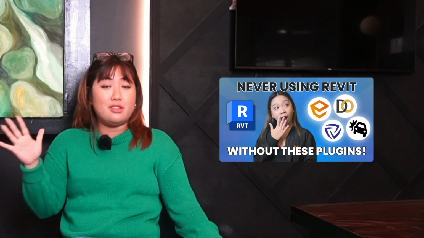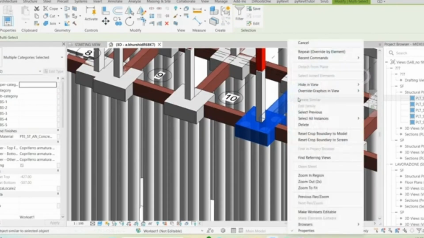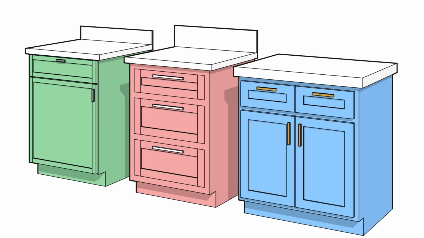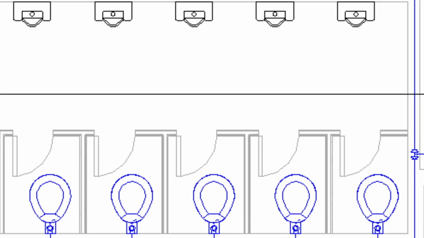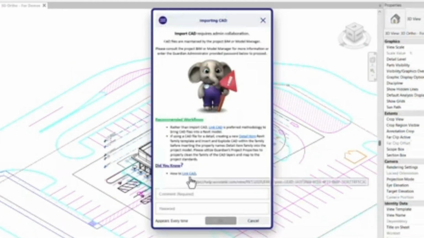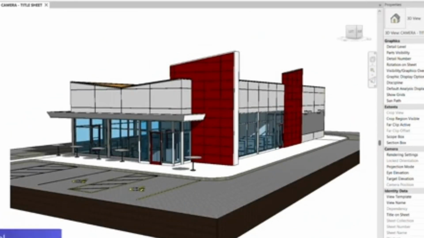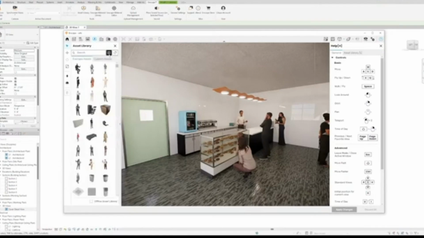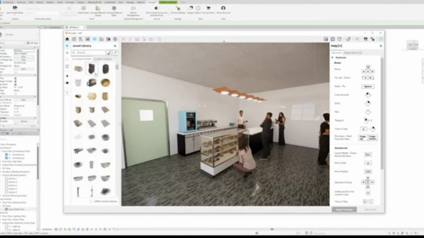And speaking of saving time, let's talk about plugins. By the way, we just made a video about plugins. You might want to check that one out after finishing this video. So for plugins, if you're manually modeling things like cabinets, casework, or fixtures over and over, you just gotta stop. A lot of Revit users waste time repeating tasks that can easily be automated. The solution is plugins. They exist to take care of repetitive tasks and help you work smarter.